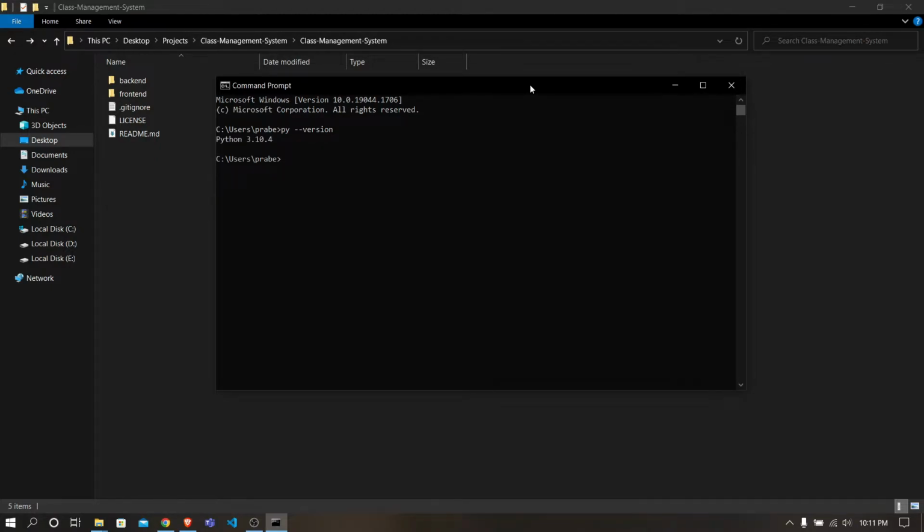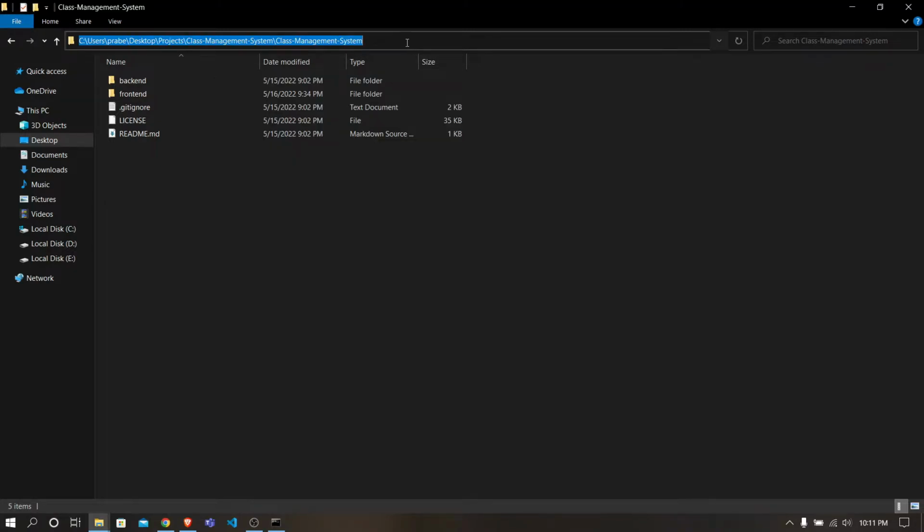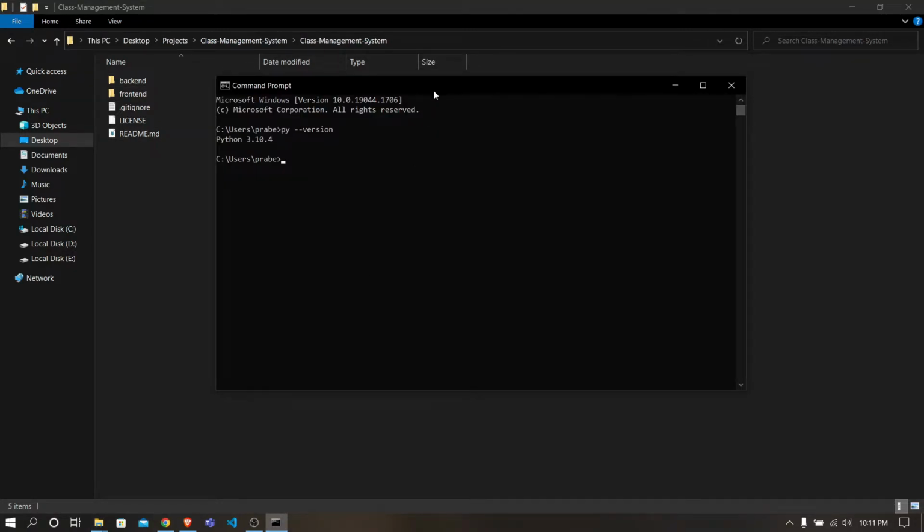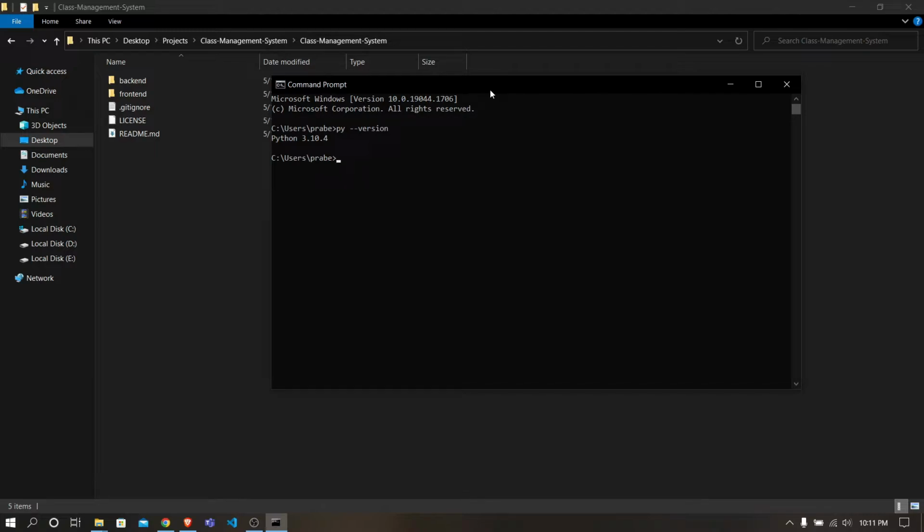Now let us create the virtual environment. For that we need to copy this path. Now type py -m venv, paste the path and /penv. It will create a folder named penv that consists of the virtual environment. Now press enter. Wait until the virtual environment is created completely. Now the virtual environment has been created successfully.